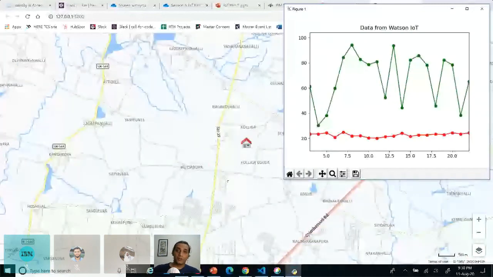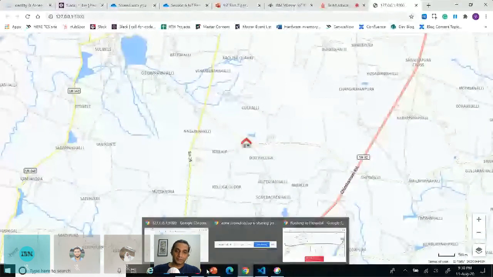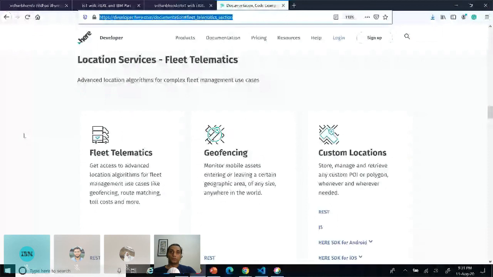One of the things that you can do apart from this, okay, I'll have to kill this, because this is going to pop up again and again. What else you can do is you can do a lot of things here actually. You can do fleet telematics.